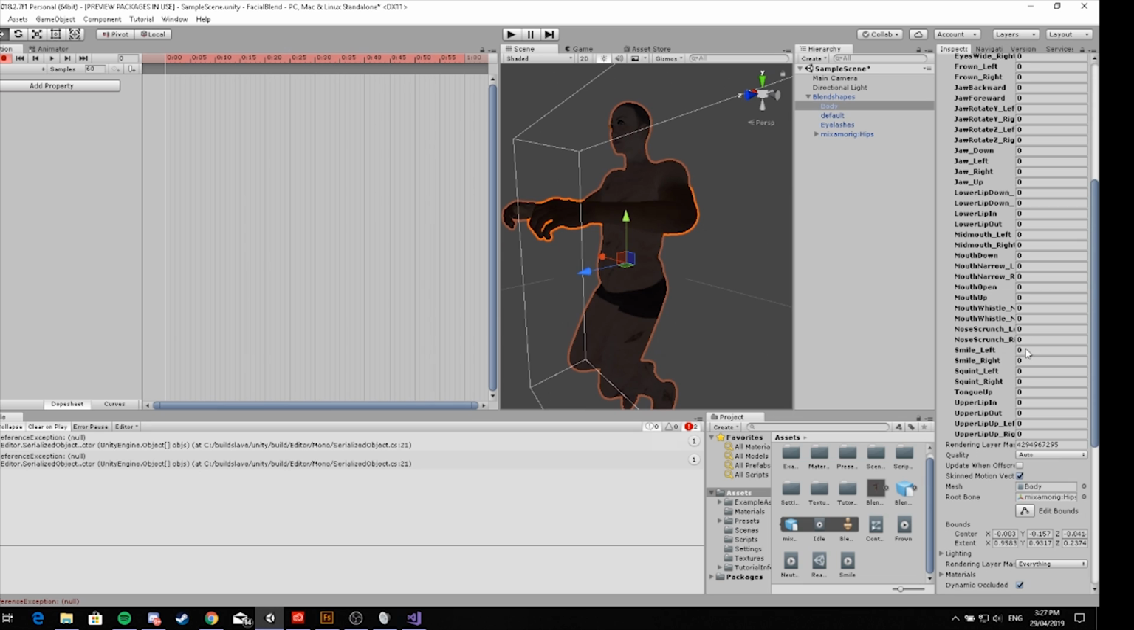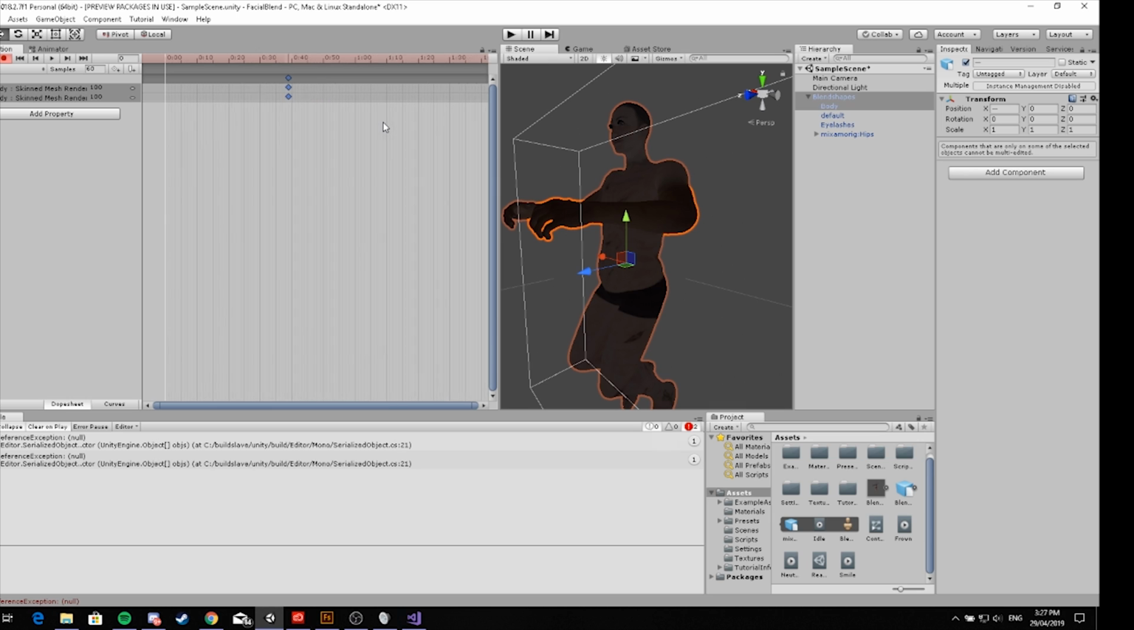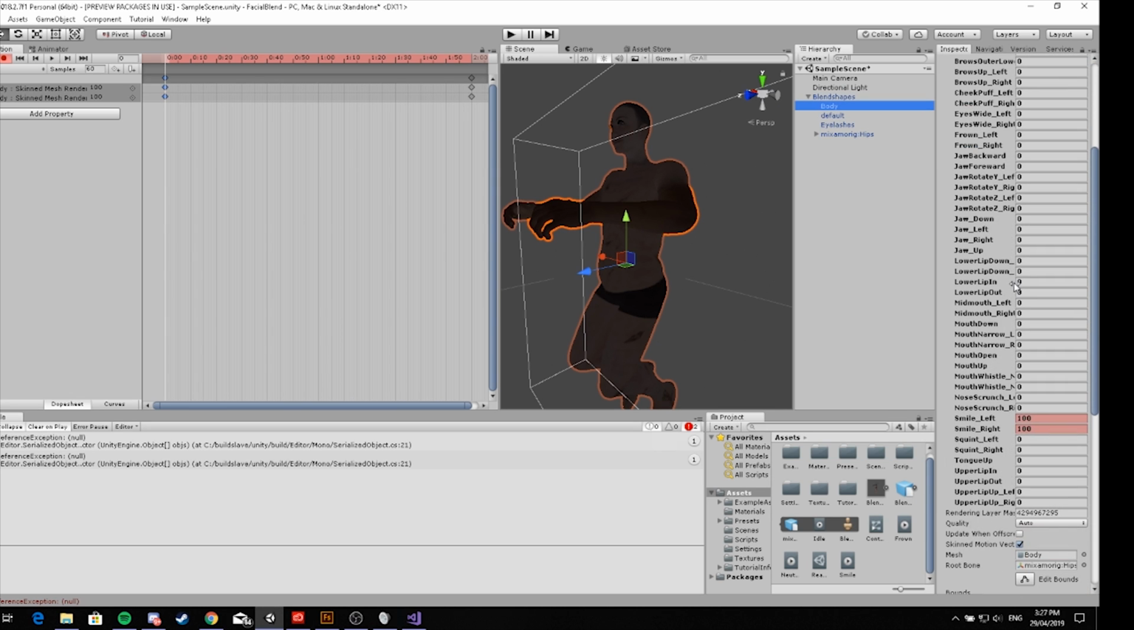We'll find smile left, set it to 0. Actually, we'll set it to 100. Smile right, we'll set it to 100. Then we'll drag that to 2 seconds. And then we'll copy those, go into here, to the body, and just set it to 0.